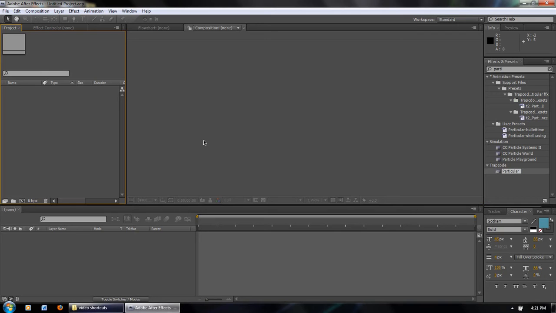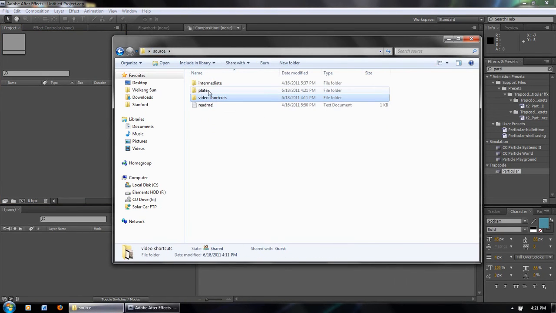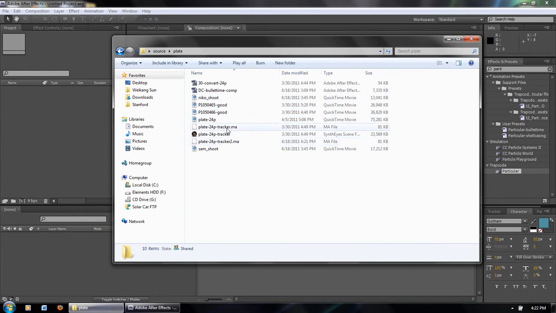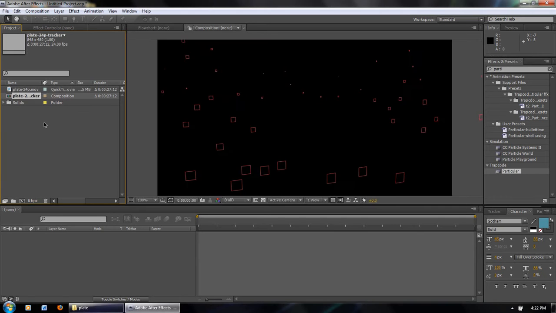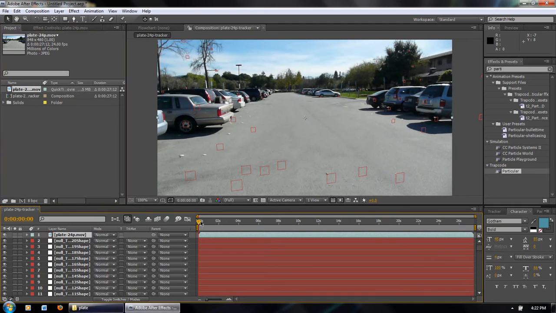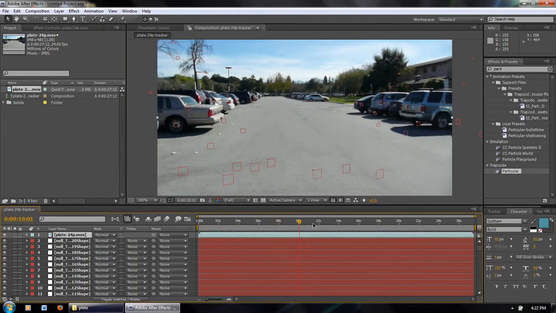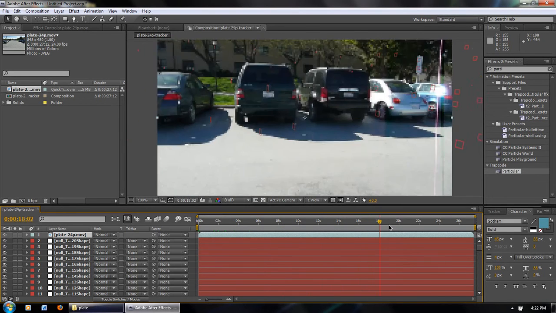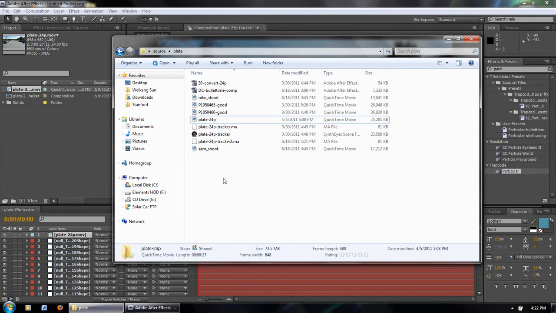So here we are in After Effects. I can go ahead and import the tracker that I just saved, which I put in Plate and Tracker here. Import that, and also import my plate footage, which is Plate. And so now if I double click on the composition, and I drag my plate footage into the composition, you can see that the tracker squares perfectly line up with every element in the footage, which is great. So now we can do a lot more fun stuff.